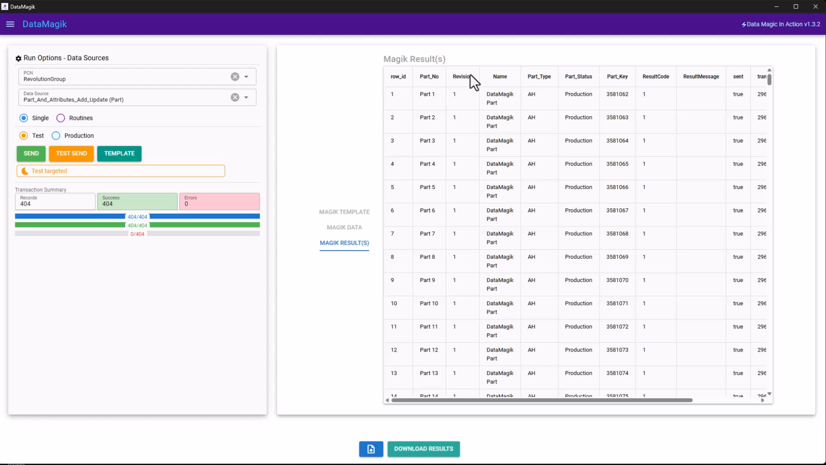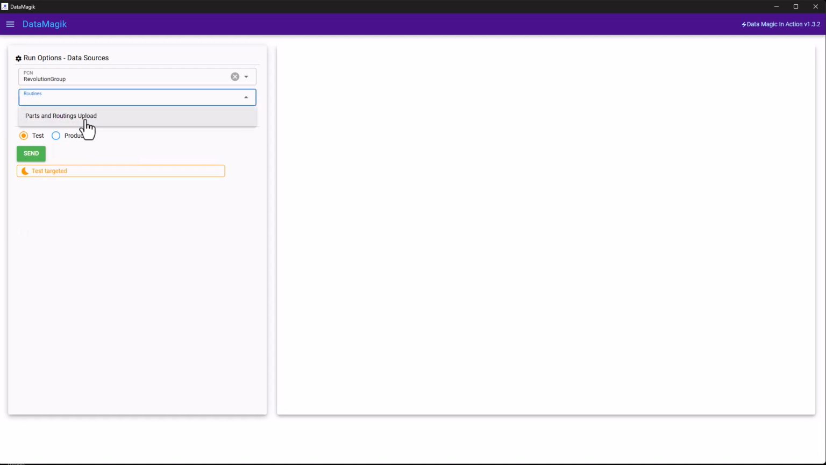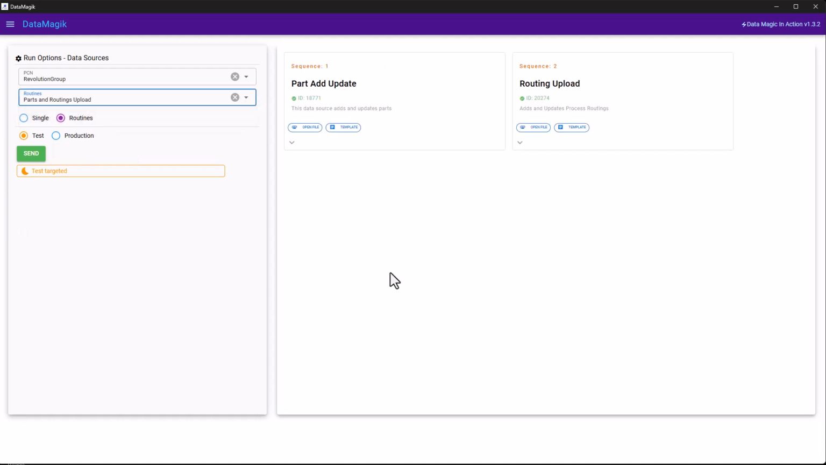Okay. This can operate in a single or a routines-based mode. The routines-based mode here allows you to orchestrate multiple data sources together so that you can take your parts and your routings and then upload them in the correct order so you can stage your files, walk away, come back, and then they're already ready to go, ready for you to use either in test or production.